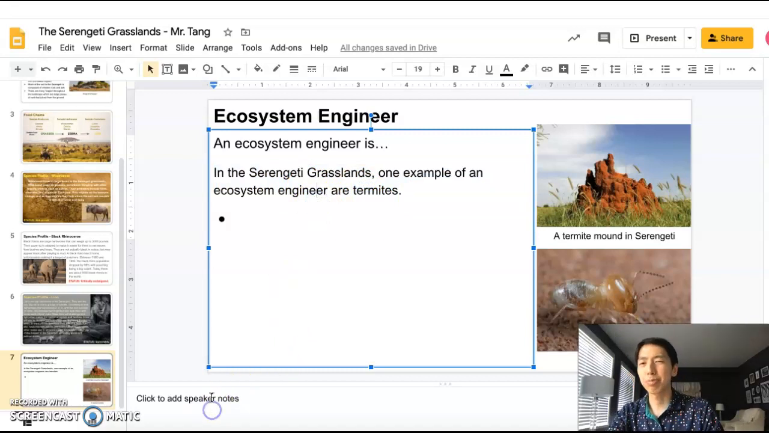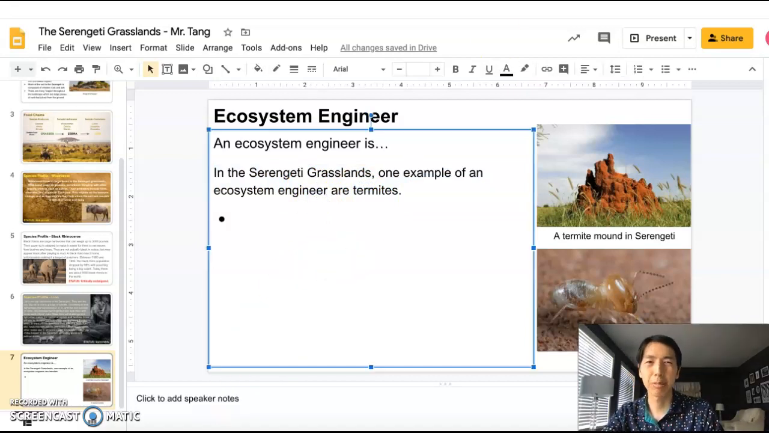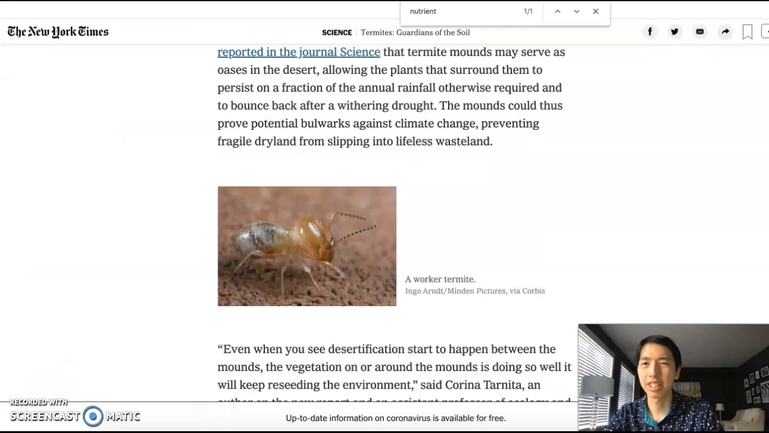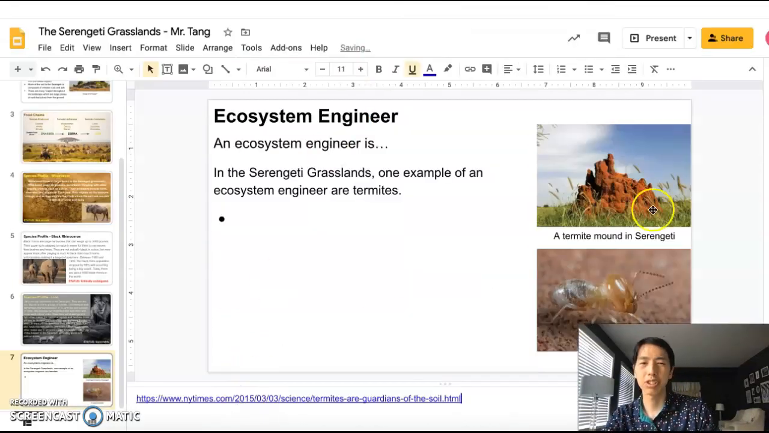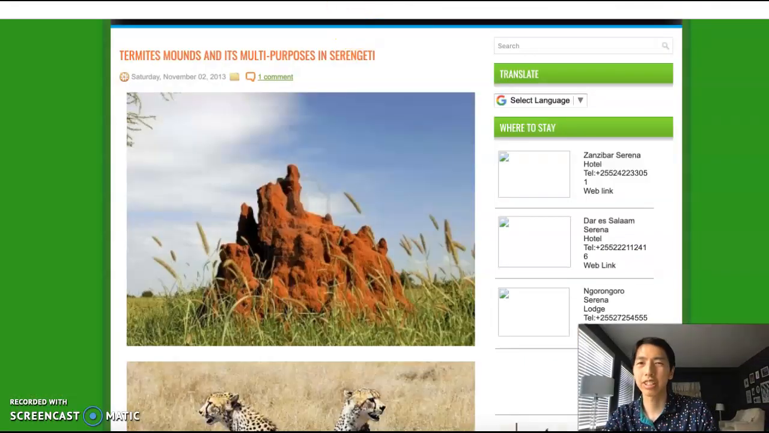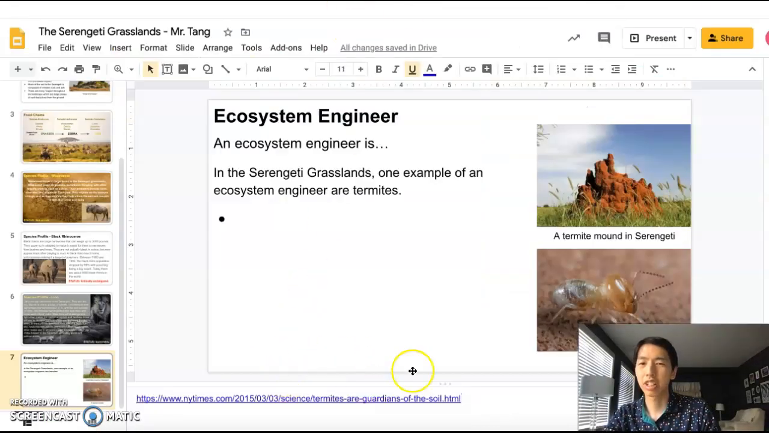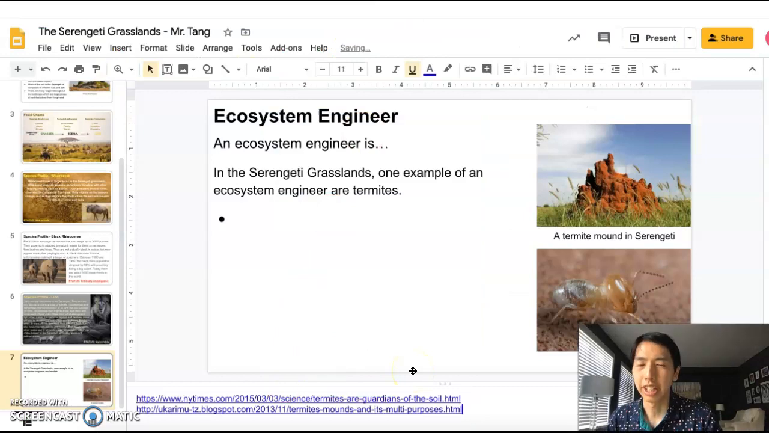I'm going to add the speaker notes right now. That'll be quick. Just cut and paste the links. So there's the New York Times article link. And there's a link where I got the termite mound picture from.